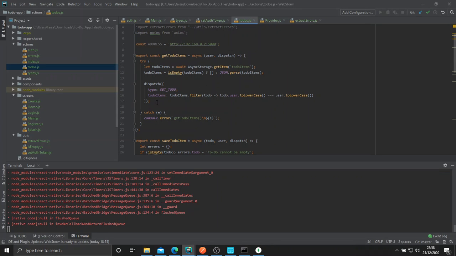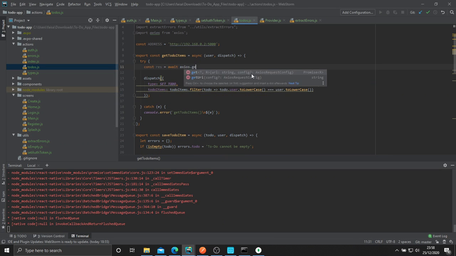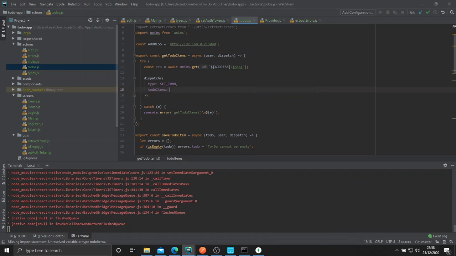So in our get to do items, it's fairly simple. We'll move these two lines here, and we'll just do const res is equal to await axios.get, with grave accents, dollar curly brackets address slash todos, and that's it. Well, not just that's it, but that's most of it. Then we'll do res.data, because the data that comes in is all our to-dos linked to that person, and that'll get put into to-do items.